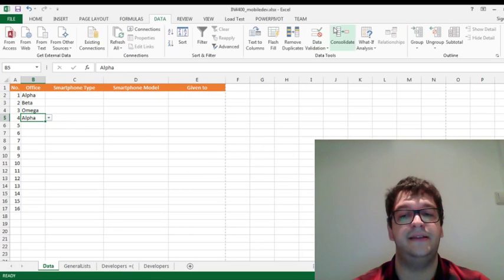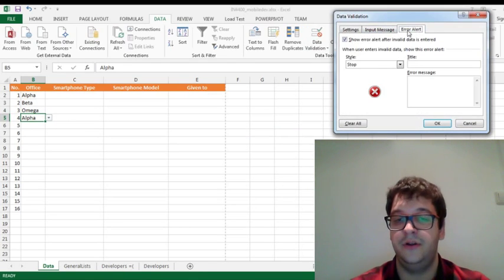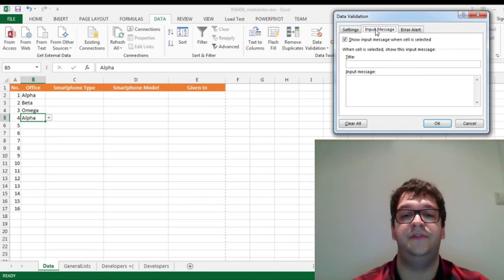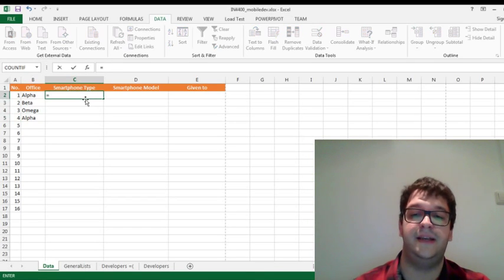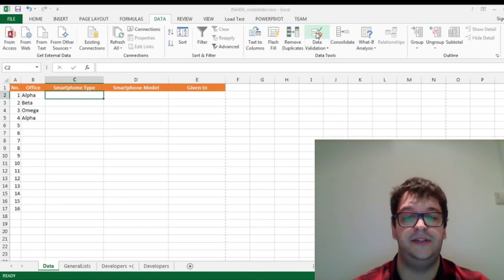Notice that if I try to enter something else, it gives me an error. You can also change what kind of error it will give and what prompt it will show to the user from the data validation window. For smartphone type, I will do the same thing, but use the other named range we declared.